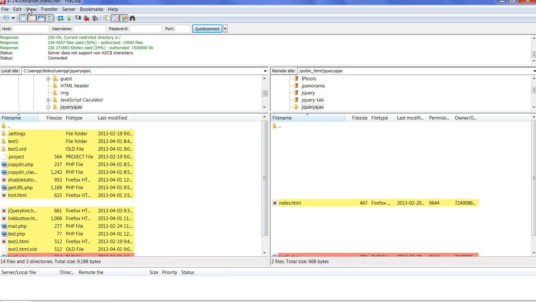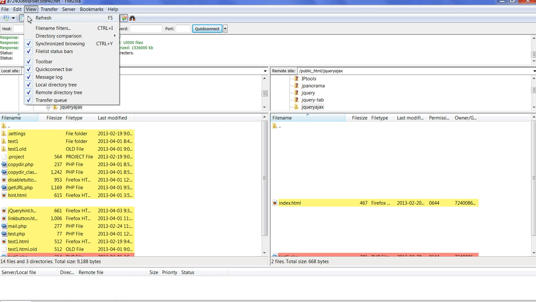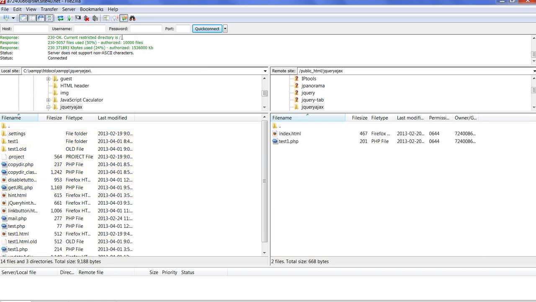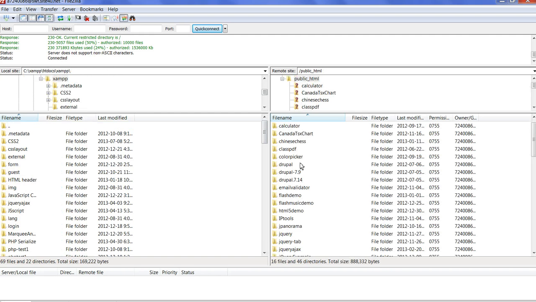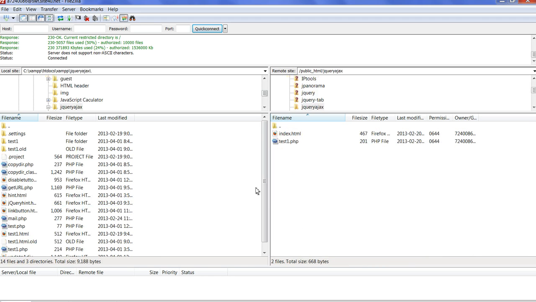Another feature is called synchronized browsing. If you use synchronized browsing here, first I need to uncheck as enable. So when you go to view, synchronized browsing, when this local directory or remote directory, whenever you change, it will change at the same time, synchronize at the same time. For example, now I want to go to jQuery AJAX. Remote directory changes at the same time. So this is the good feature of synchronized browsing.